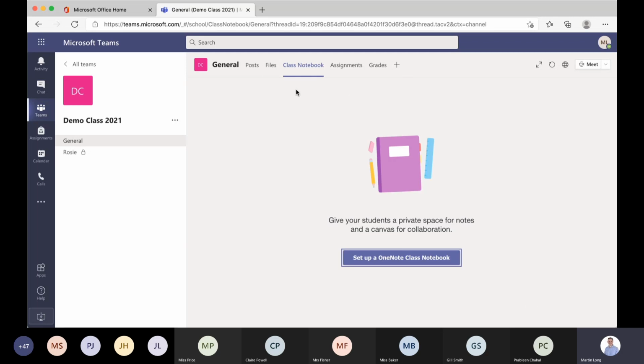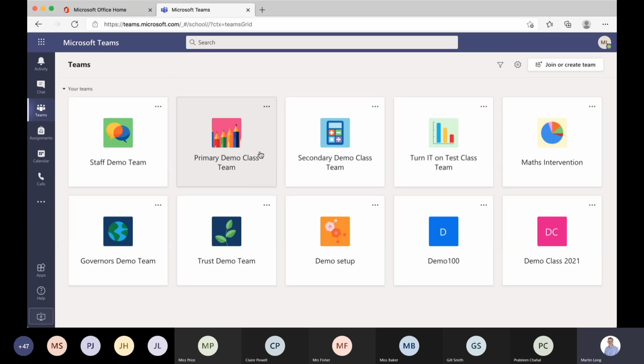You go through that process and you'll have your OneNote set up, and we'll look at what that looks like when it comes out the other end of that process when we go back to a team that's already been created. So as far as managing your teams are concerned, that was a primary one.